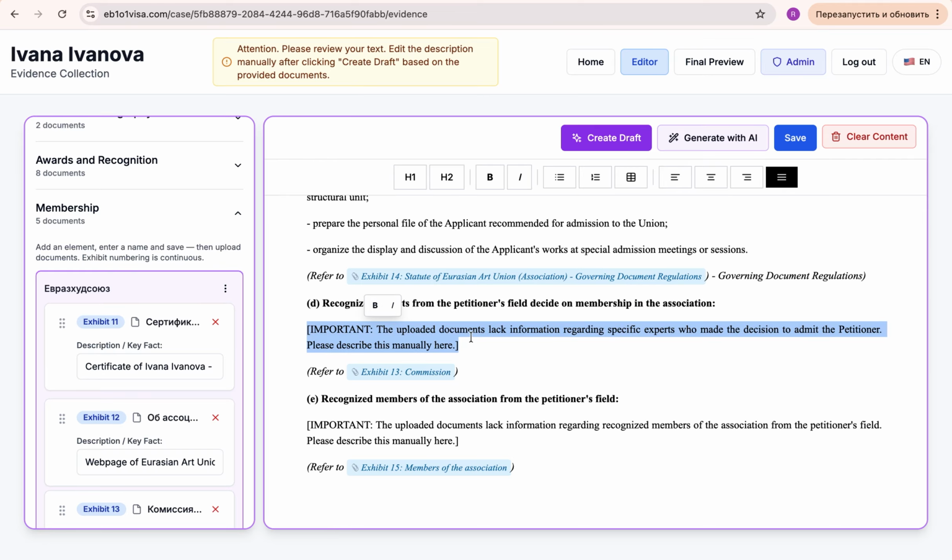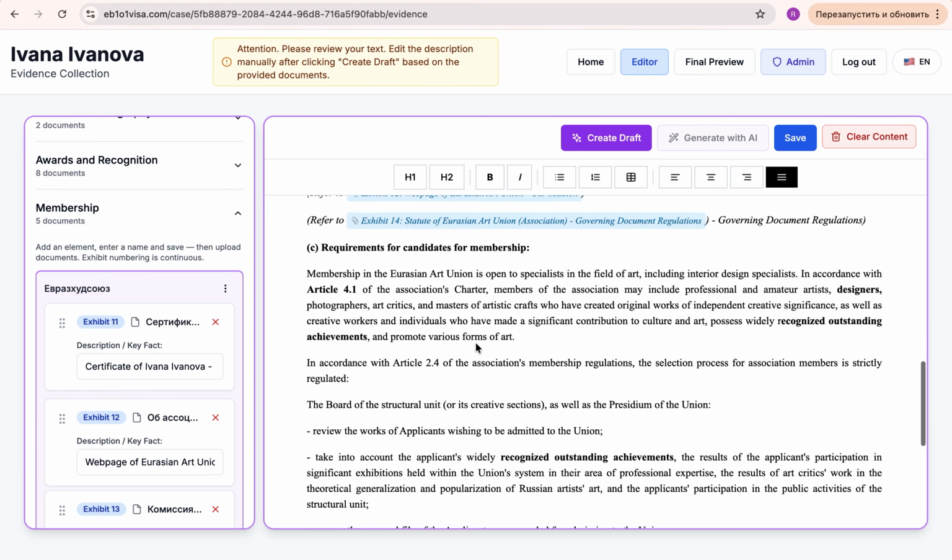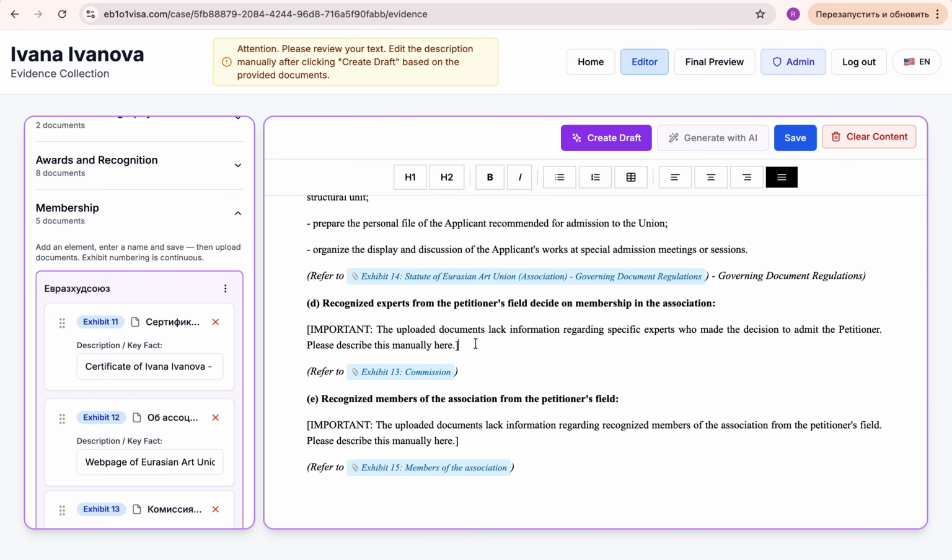What should we have here? Ideally, we need a page from the association's website showing the Presidium, a document confirming the Presidium's composition, or perhaps meeting minutes listing the names of the people who made the decision to admit you as a member, as well as their profiles. I strongly recommend providing these so the officer can review the backgrounds of these specialists and verify that they are indeed from your field.